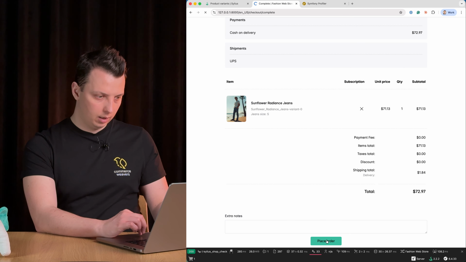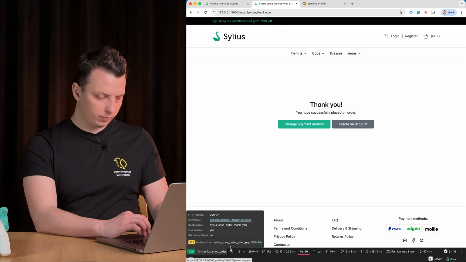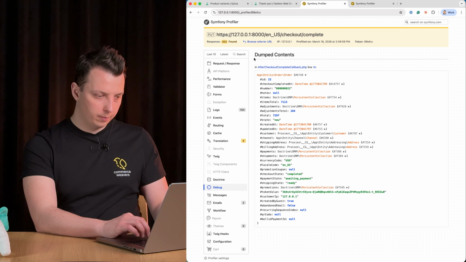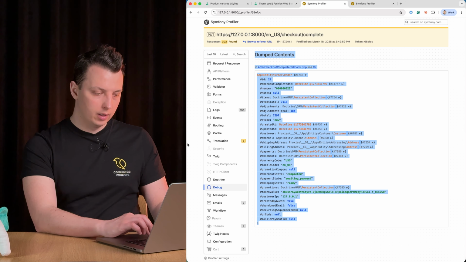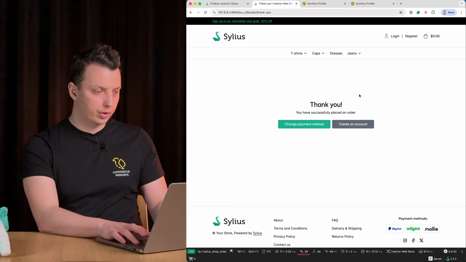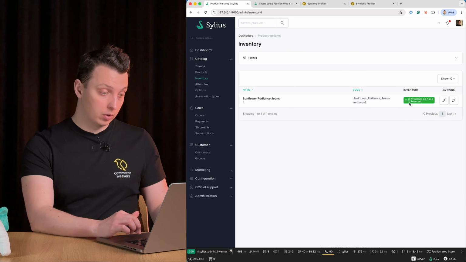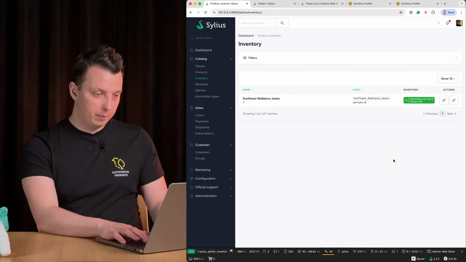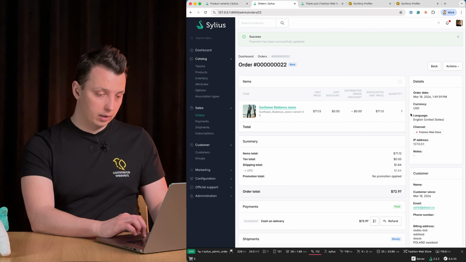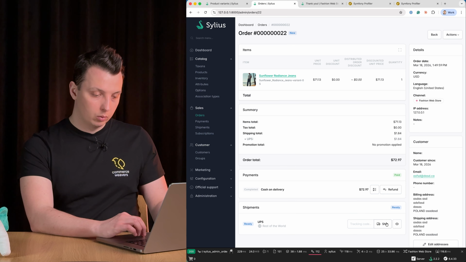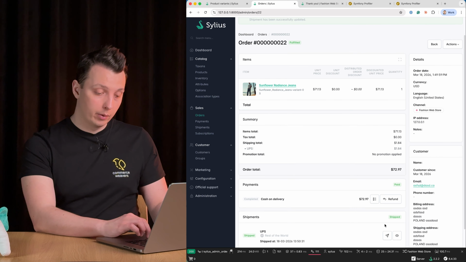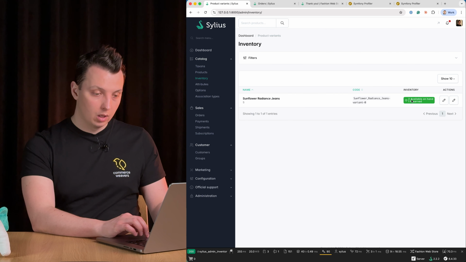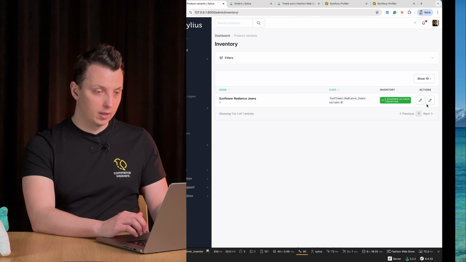Okay, now let's place an order, complete this. It dumps the debug content of our order plus 2 reserved items from the previous case and this one. And again, if I complete the payment, nothing has changed, but when I deliver the item, we will reduce our inventory. That's all for today's episode.